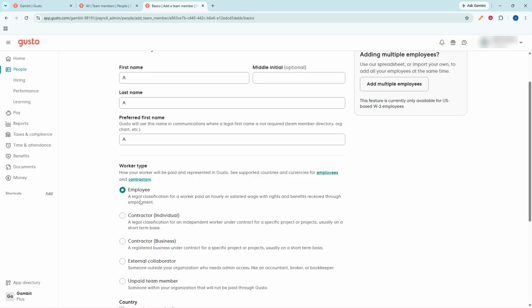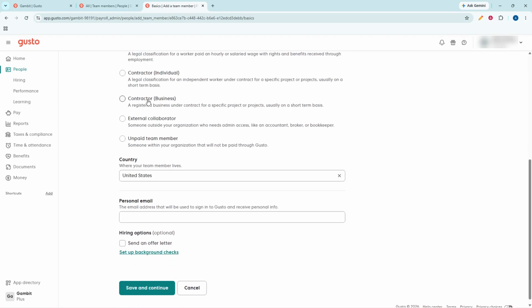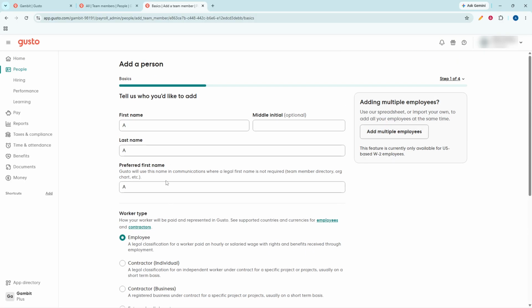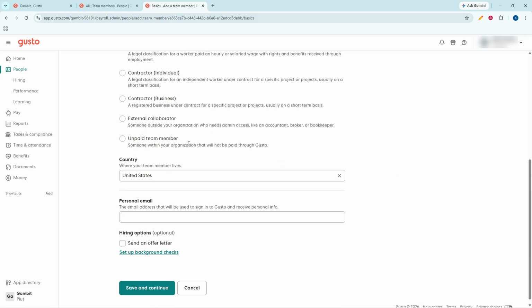After that, choose the worker's country from the list provided. This tells Gusto where the person is based and helps align the setup with the correct location. Once the country is selected, enter the worker's personal information in the fields shown. This includes their name and email address. Use the email address the worker will actually access, since that is where Gusto will send the invitation to continue onboarding.